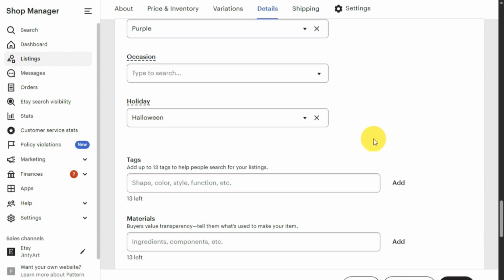Now, don't put something in here if you think this would make a great Christmas gift, like "I'm going to put it as Christmas." That's not what this is. The product must be specifically Christmas themed or Halloween themed to put in here. If you don't have a holiday, just leave it clear.